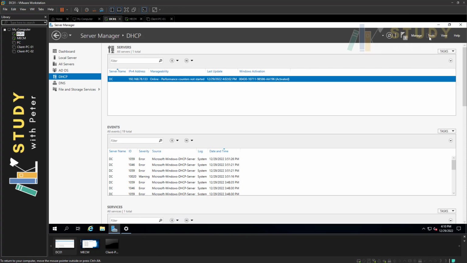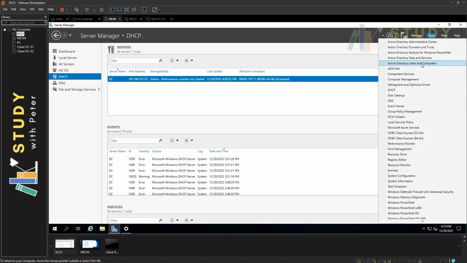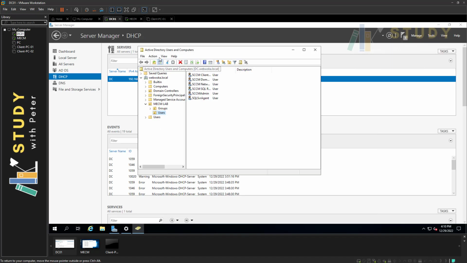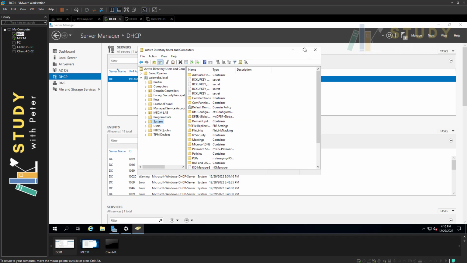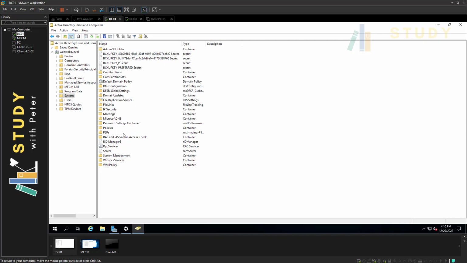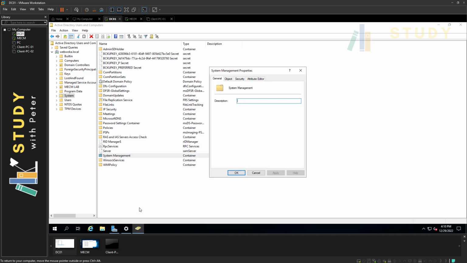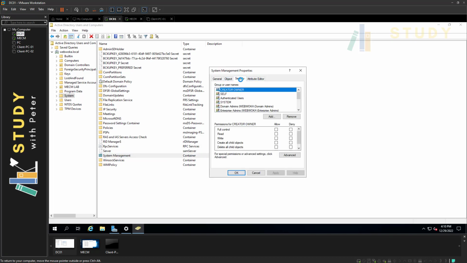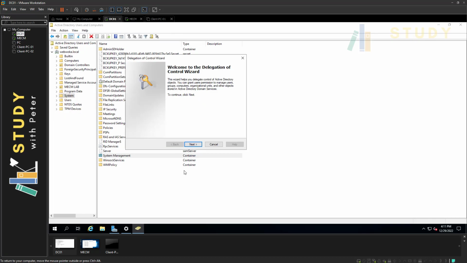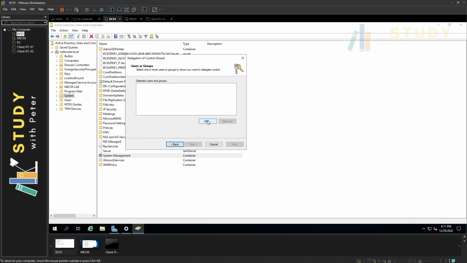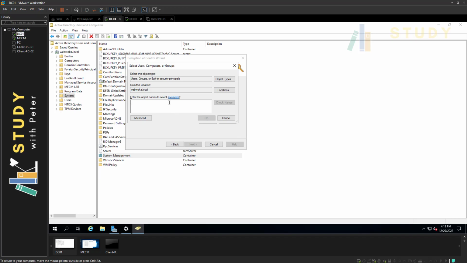We're going to go back to our Active Directory Users and Computers. We're going to go to View, Advanced Features. We go to System. Now here we are looking for that System Management that we created. Now that we find it, before we go to properties, we have to go to Delegate Control and we click on next. We need to add the Configuration Manager machine.